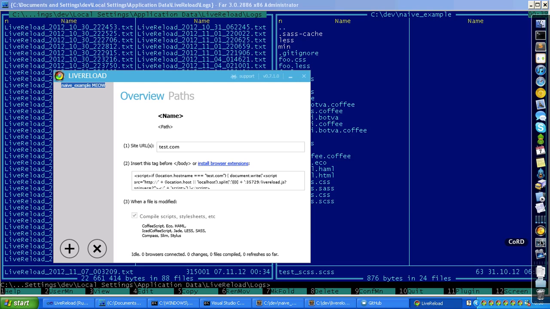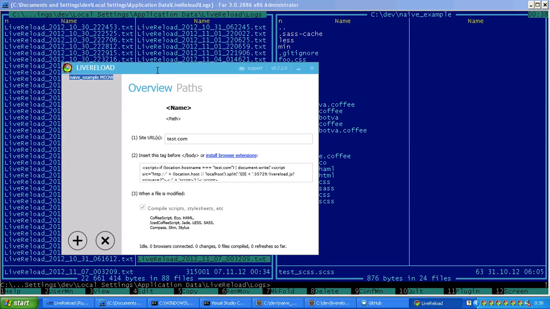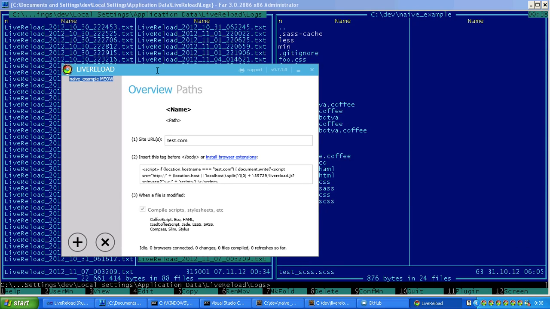As you know, LiveReload is a native application, but most of the logic is implemented in Node.js, and we've moved even more logic into Node. Let me show you how this works.